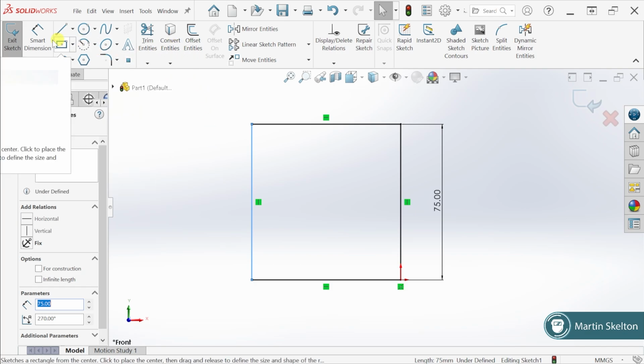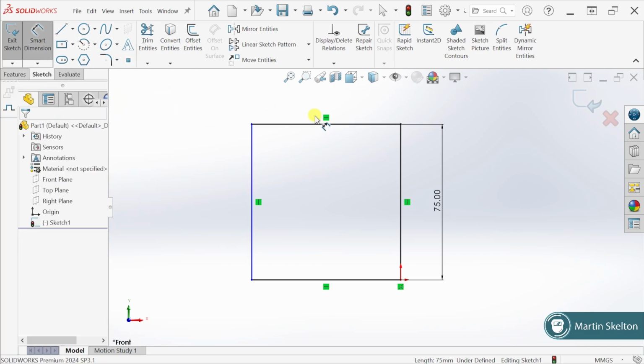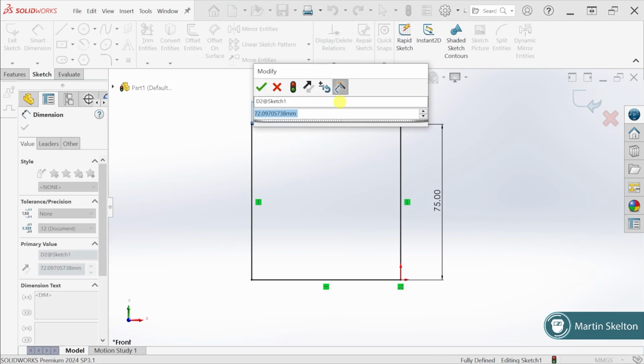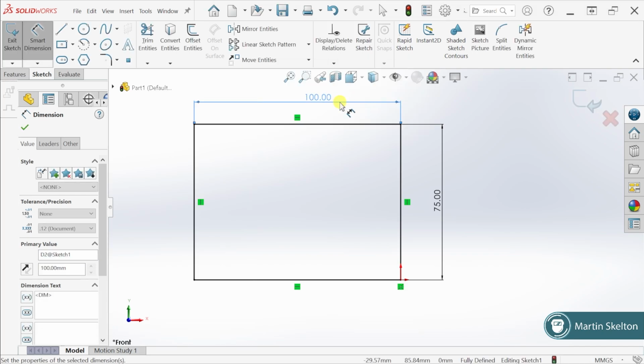If I go to my smart dimension again, click, keep an eye on this blue line, click. I'm not going to keep this as a rectangle; as a square, I'm going to keep this as 100. You can see now something else has happened. My blue line has turned black. What else on our screen has changed? Down here, it says fully defined. What does fully defined mean?